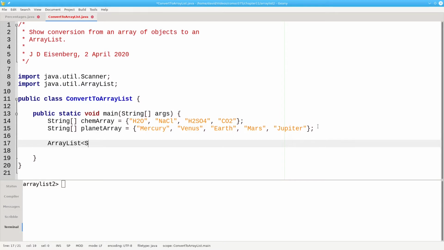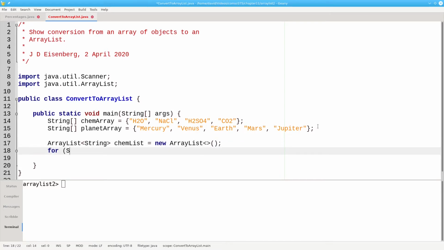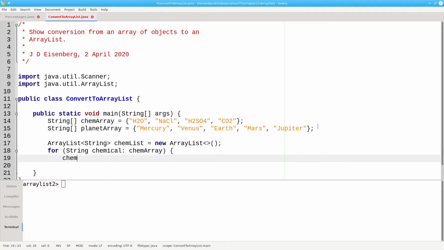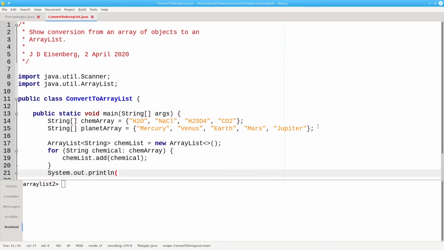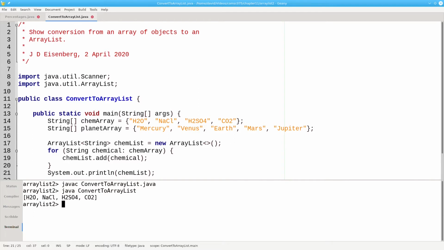I'll create a new array list of strings called chemList, and that will be a new array list. And then, for each string, chemical inside the chemical array, I'll add it to the chemList. And let's print out the result. And there's our chemical list.